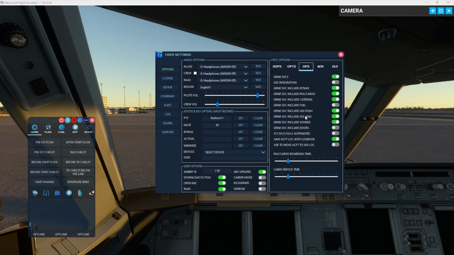GSX includes engines. With this enabled, once the engines are started and they're both stabilized, FSFO would call up the GSX menu to confirm engine start, so you don't have to do that yourself. Again, these two are linked directly to GSX only.